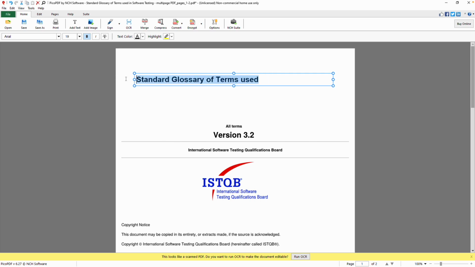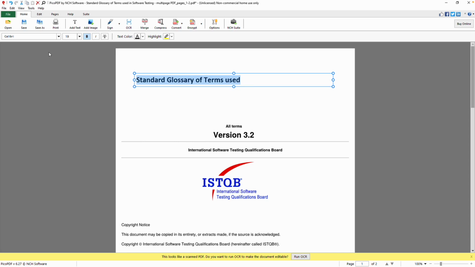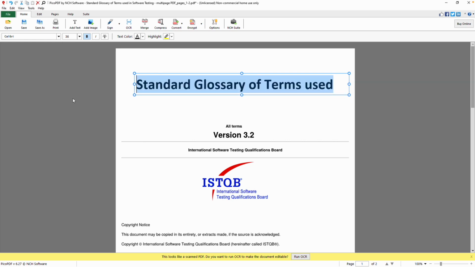To change the font properties, select the text that you want to change. The font properties are displayed under the toolbar. To change the font, open the font list and select the new font from the drop-down menu. Click on the bold or italic button to make the selected text bold or italic. Change the font size of your text by clicking the up and down arrows, or type your desired font size.